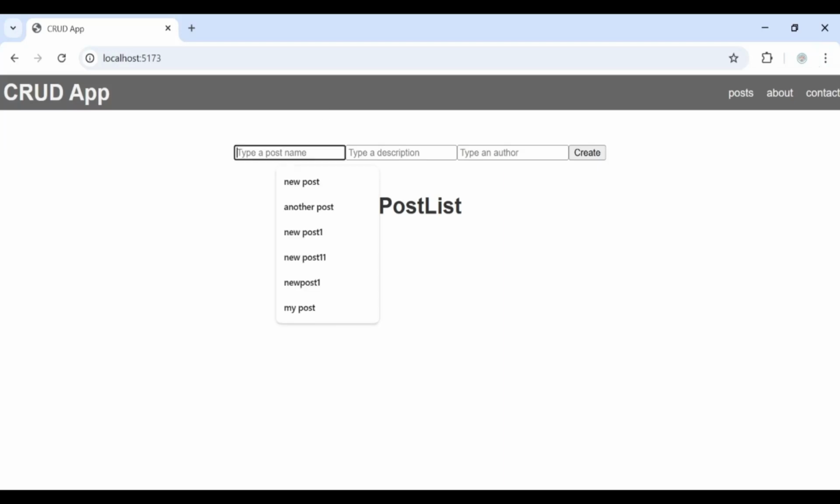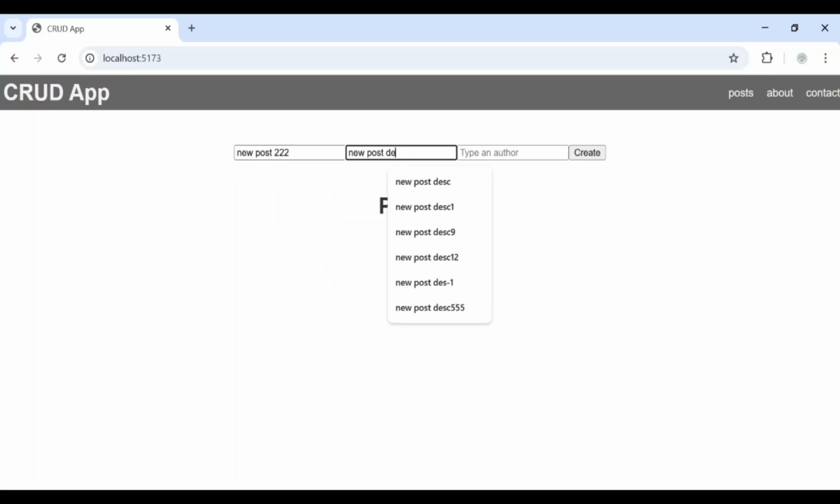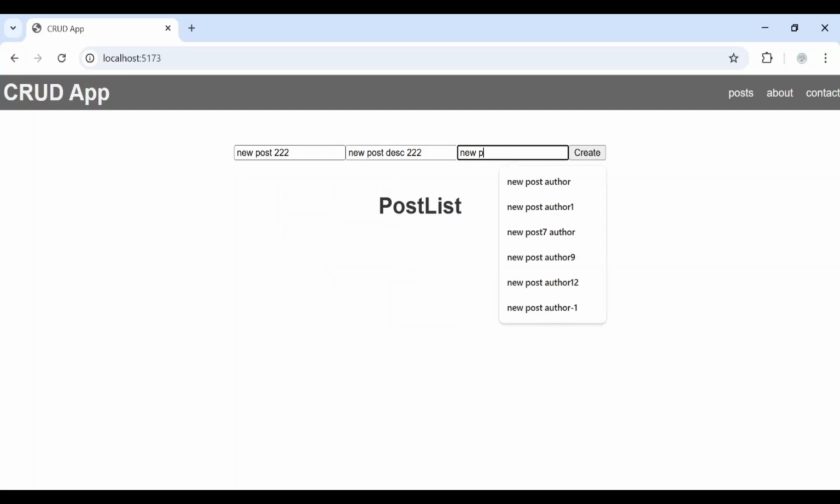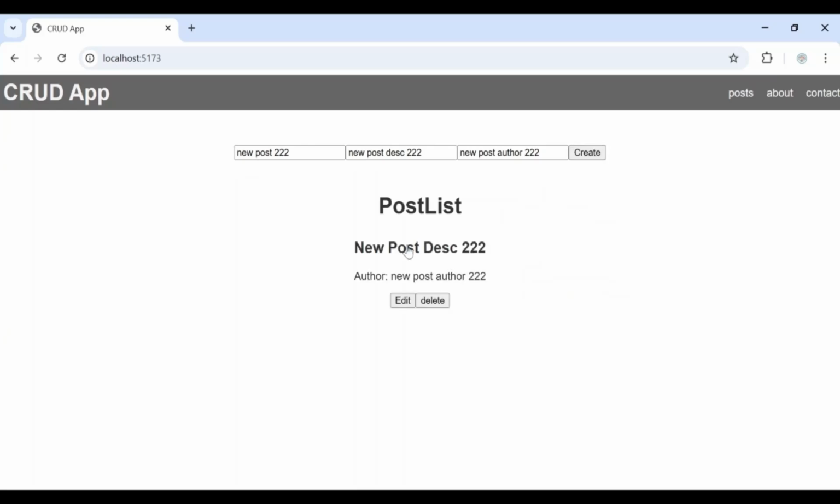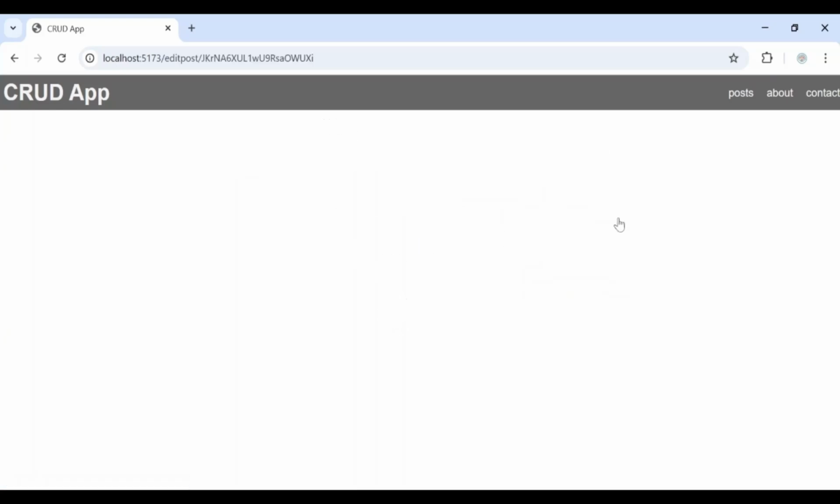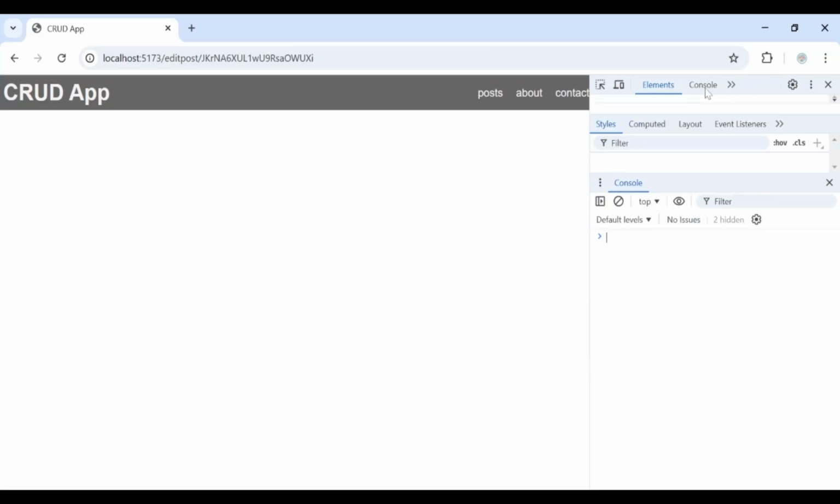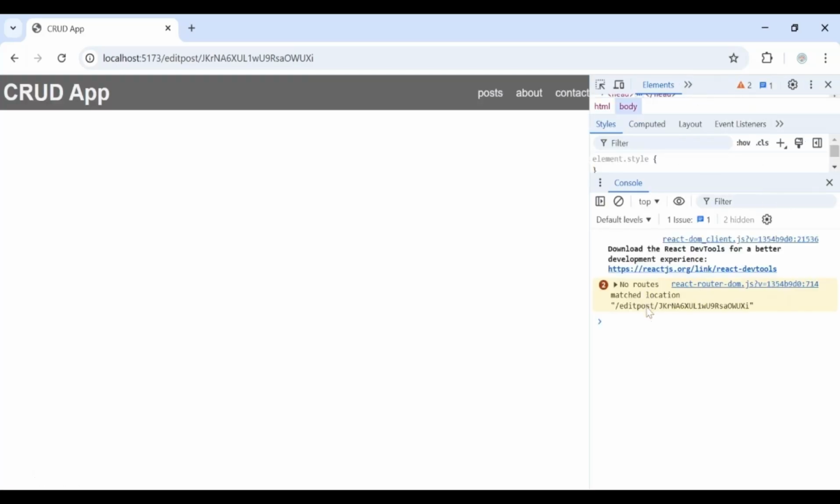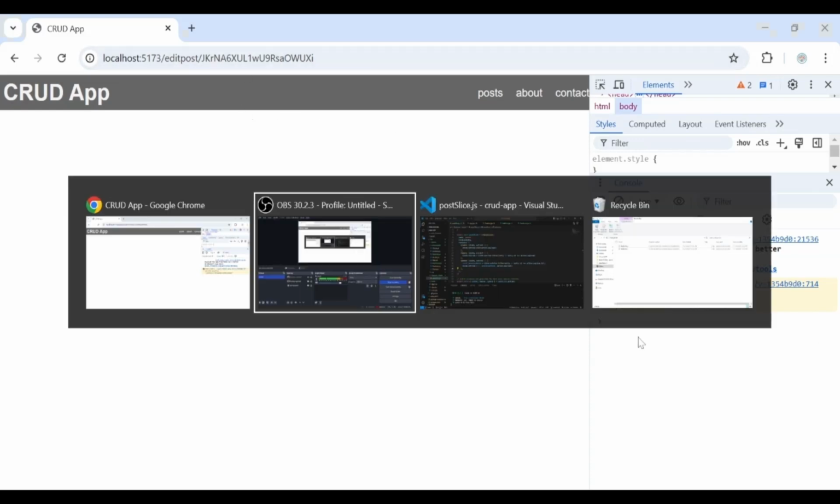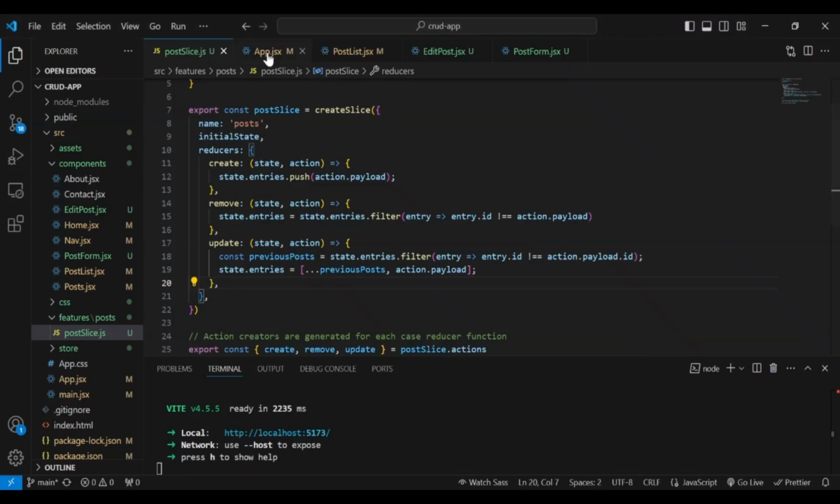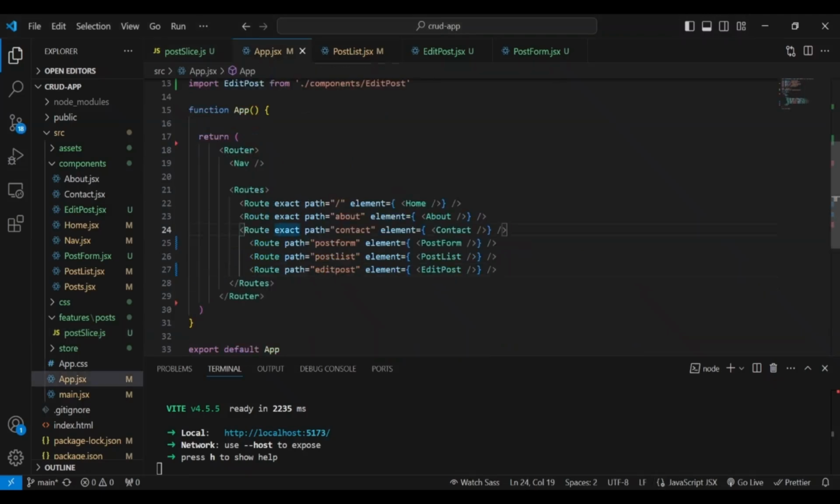And I am going to create a new post called 222, new post description 222, and new post author 222. Create. So far, so good. Not working. Let's see what the problem is. Let's go over to the inspector, the console, and we see here that there is no route to match this location. There's no route for this. So that means that there is an issue here in our route. Right away, we see that the issue is that there is no ID for that route.